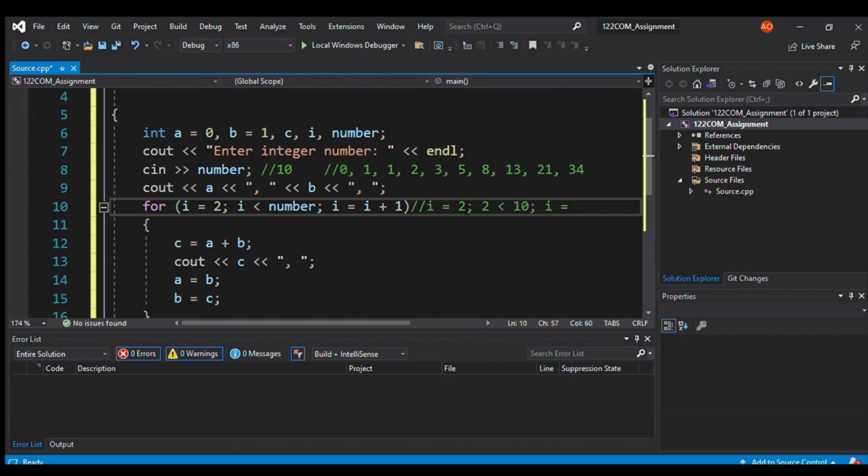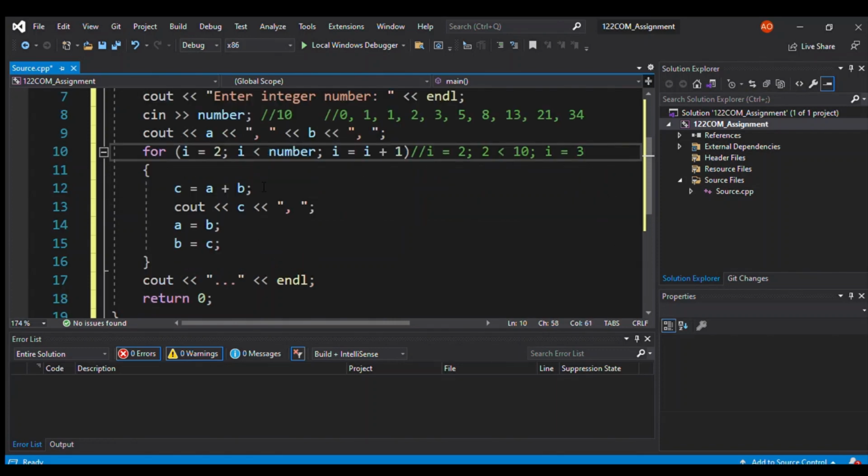I is equal to 2. 2 plus 1 is equal to 3. The program executes this block of code.